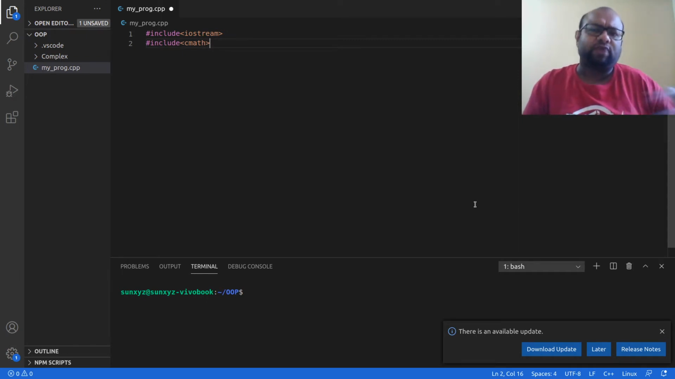Apart from that, we have all these trigonometric functions like sine inverse, cos, etc. And then logarithmic functions, functions to find power, and absolute value function. So lots of different mathematical functions are made available to us through this cmath library.